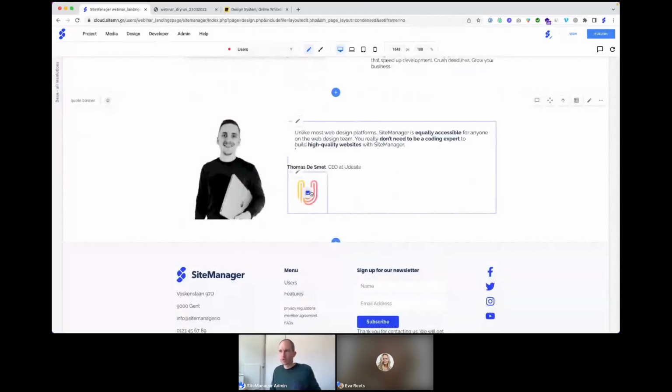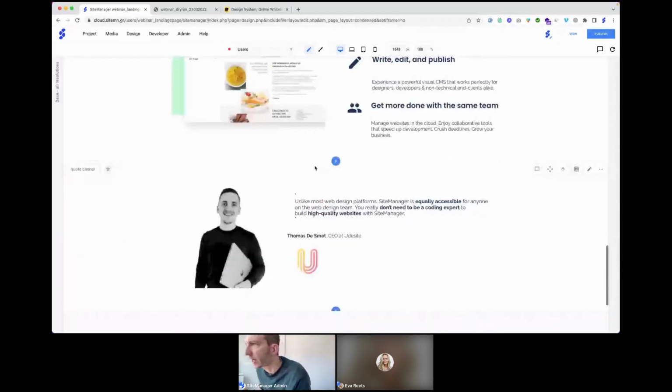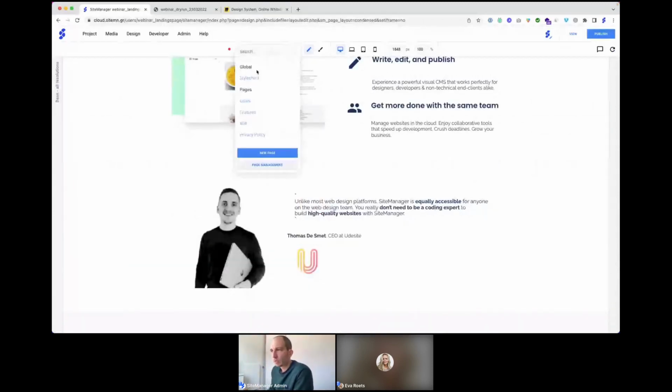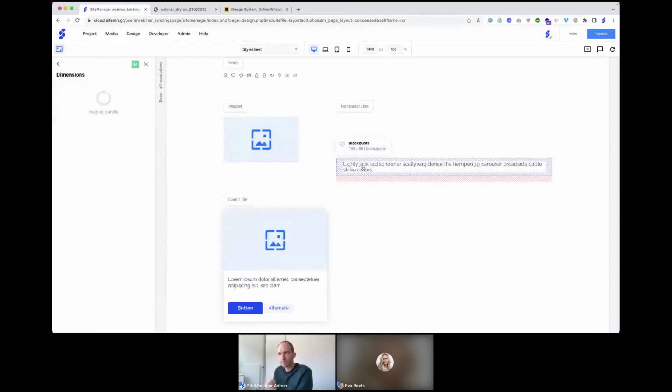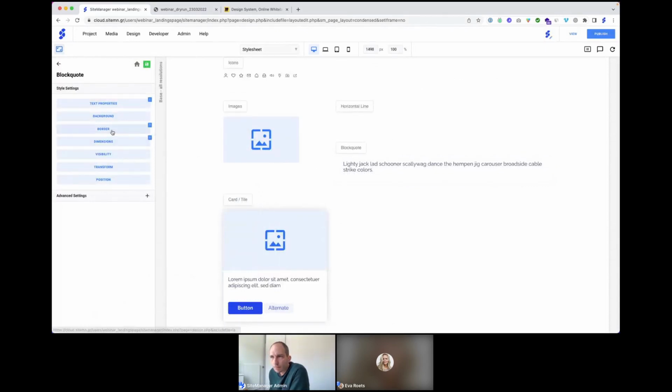Okay, that was the quote banner. Let's check the global style sheet. Let's not forget the anchors as well. Yeah, first the style sheet and then the anchors. So we're adding an anchor link to this page. This can come in handy when you're building a one-pager.